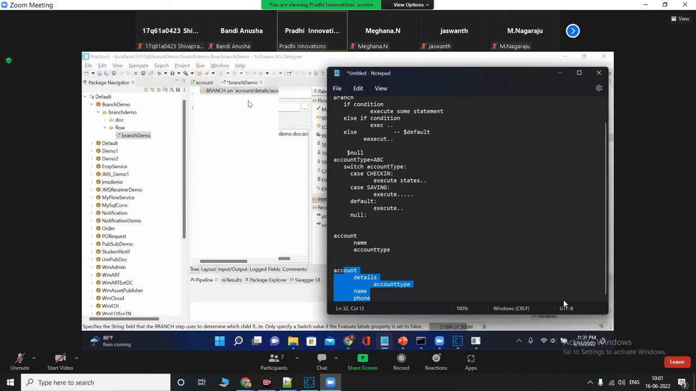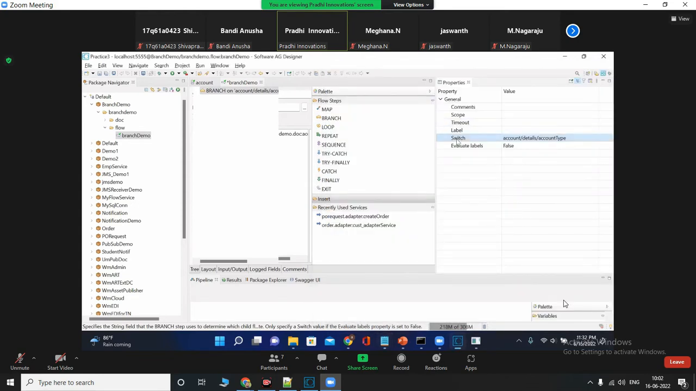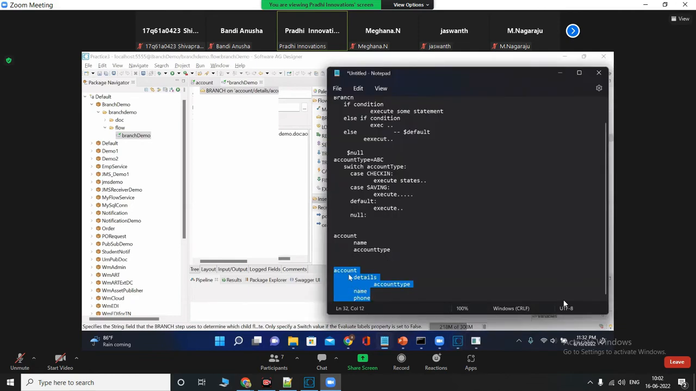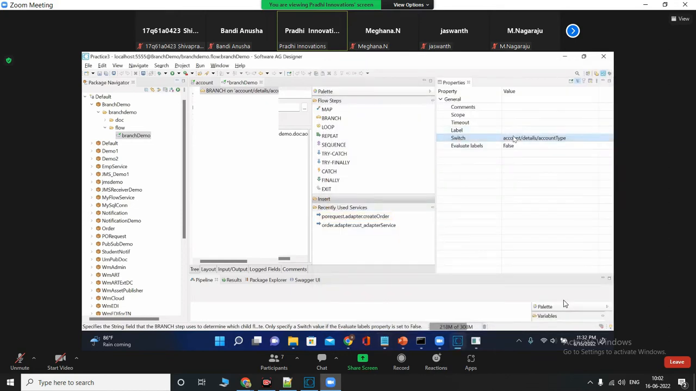This is one question that will come in the exam. So I have this structure. What could be my switch condition and scope? Scope you should set to null in this kind of scenario. And for switch you can give account slash details as account type to evaluate. Is that clear?